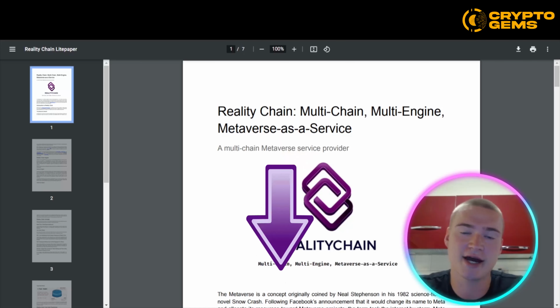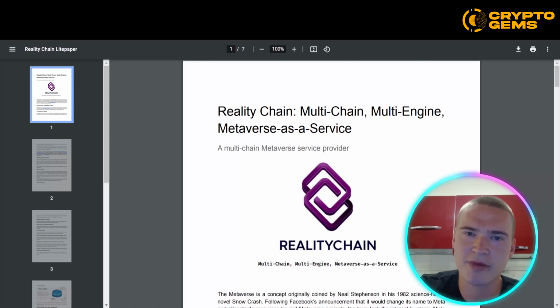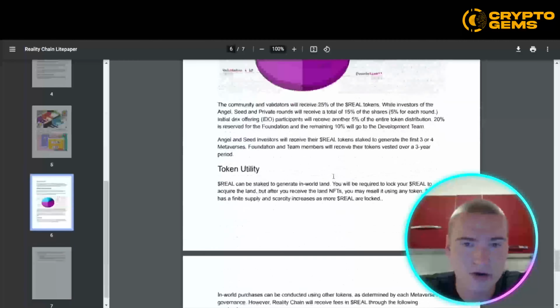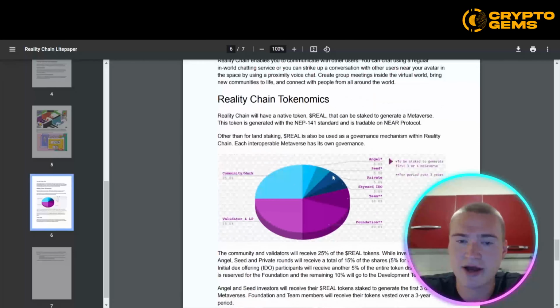Alright, so via the links down in the description you can also find the white paper of the RealityChain, which I think is very valuable because once more this allows you to actually see the technicals and the idea behind the RealityChain. And there's one thing I want to highlight in particular from the white paper right now, and that is their own token. Because the RealityChain also has their own token.